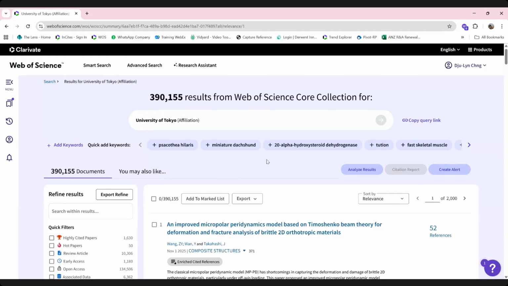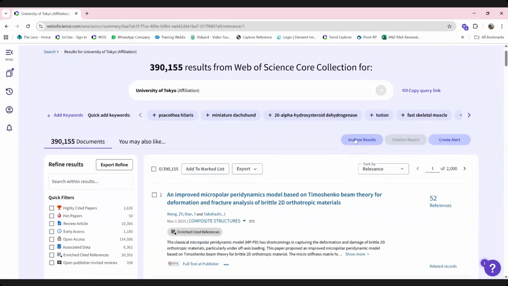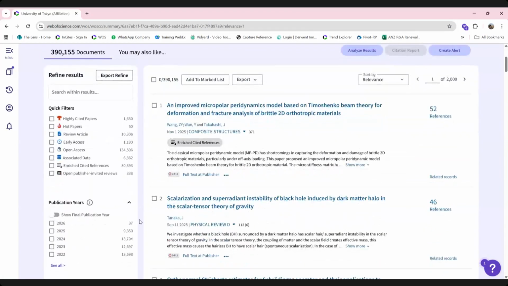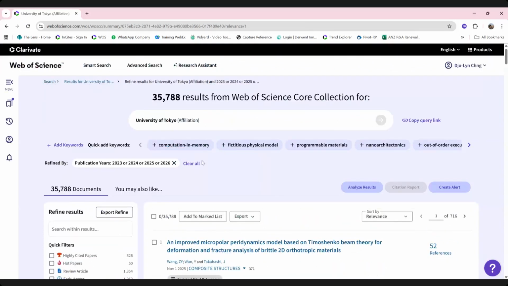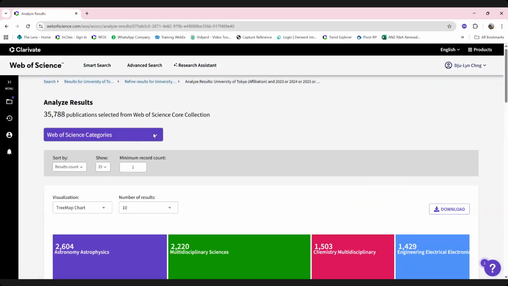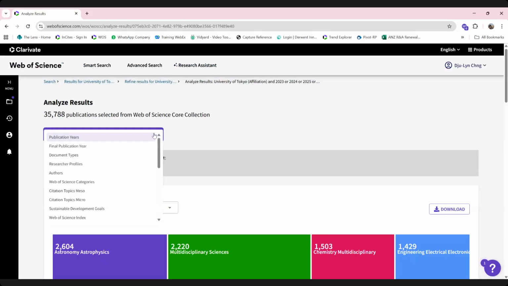Science. Okay. So as an institution, you can also use our Analyze Results feature to help you to see details around these 390,000 results. This can be quite a very large number. So maybe you can limit this to more recent years or a smaller number. Okay. So I can use the refined results to narrow the set of publications and then click on Analyze. So in the last 4 years or so, which are the subject categories that University of Tokyo is publishing in based on Web of Science categories?